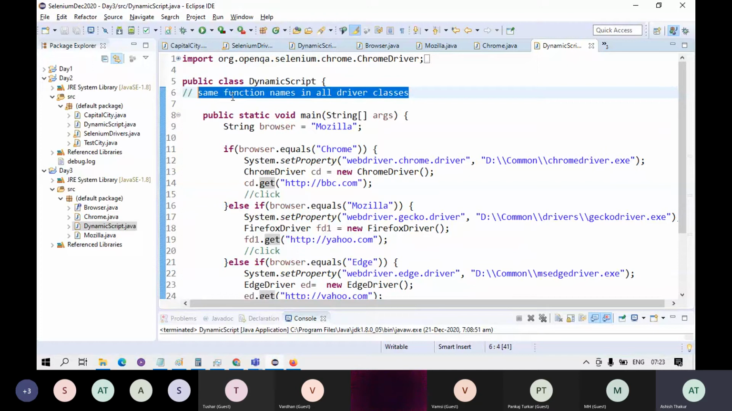Right. So out here, the same function names in all the driver classes are there.